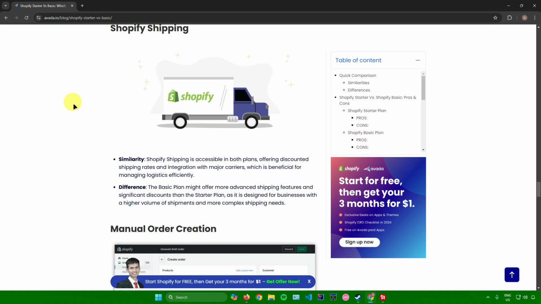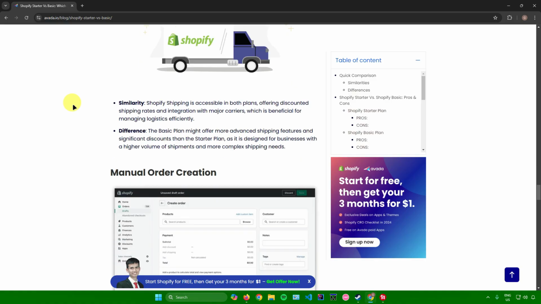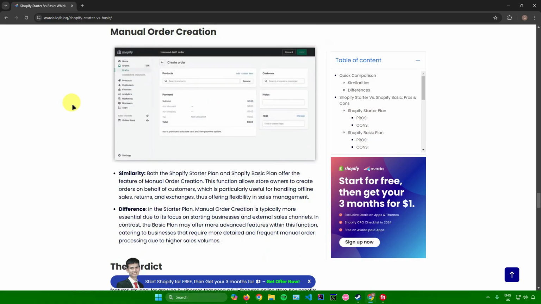For Shopify Shipping, the similarity between the two is that Shopify Shipping is accessible in both plans, offering discounted shipping rates and integration with major carriers, which is beneficial for managing logistics efficiently. The difference is that the Basic Plan might offer more advanced shipping features and significant discounts than the Starter Plan, as it is designed for businesses with a higher volume of shipments and more complex shipping needs. Next is manual order creation.